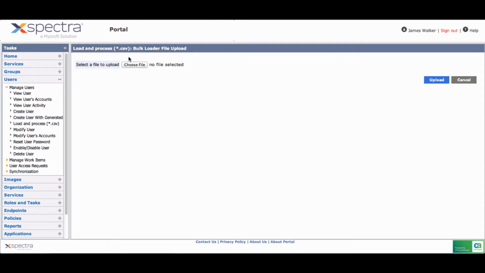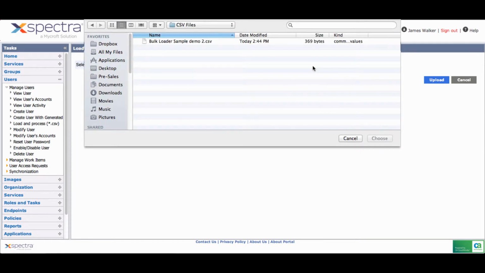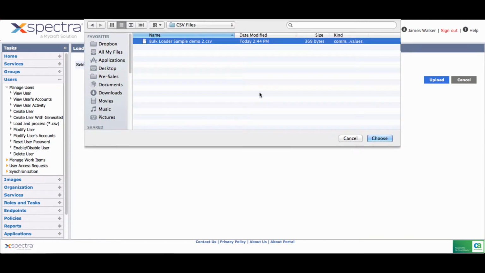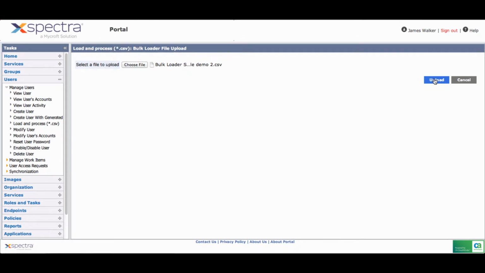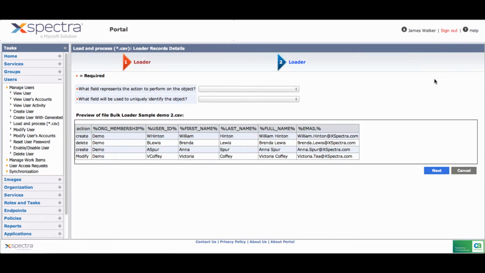So we need to select a file to upload, so we click Choose File, and we select the CSV file we wish to import. Click Choose, and then Upload. XSpectra will read the preview of the CSV file so you can verify that it is correct. So this is the information we wish to import into XSpectra.